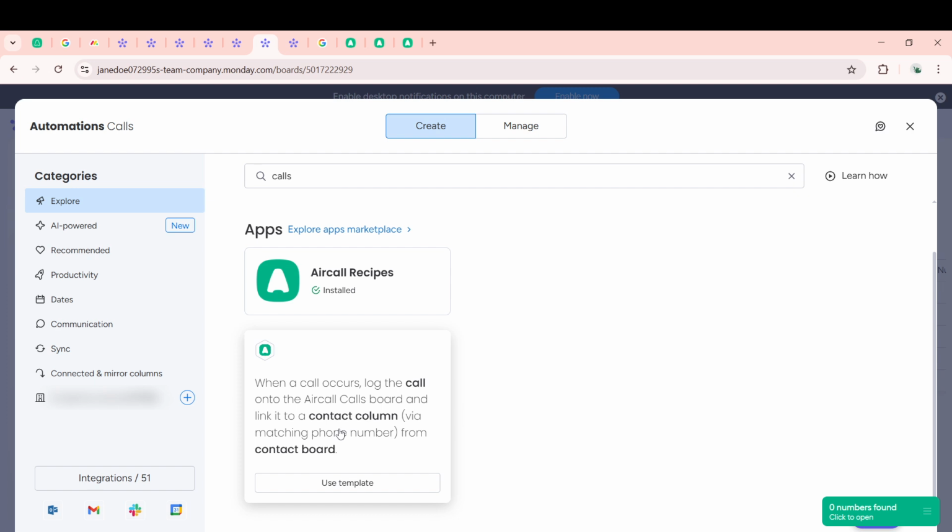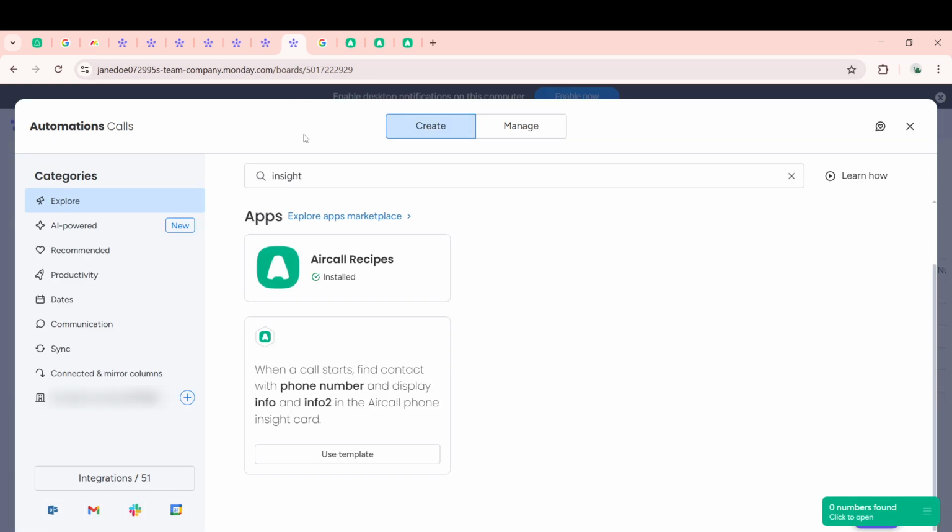You'll be asked to map specific data fields from Aircall to corresponding columns in Monday.com, so take your time to ensure all information aligns properly. To add an extra layer of efficiency, use the Insight Card recipe. This will push contact information from Monday.com directly to the Aircall phone app whenever you receive a call. This feature gives you instant context about the caller, allowing for more personalized and effective conversations.